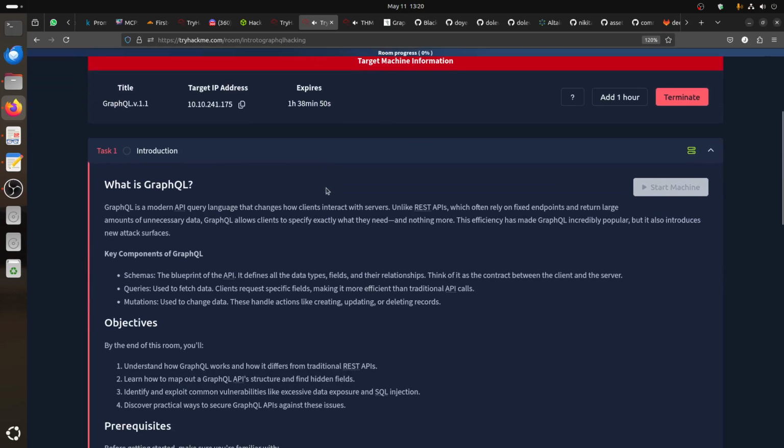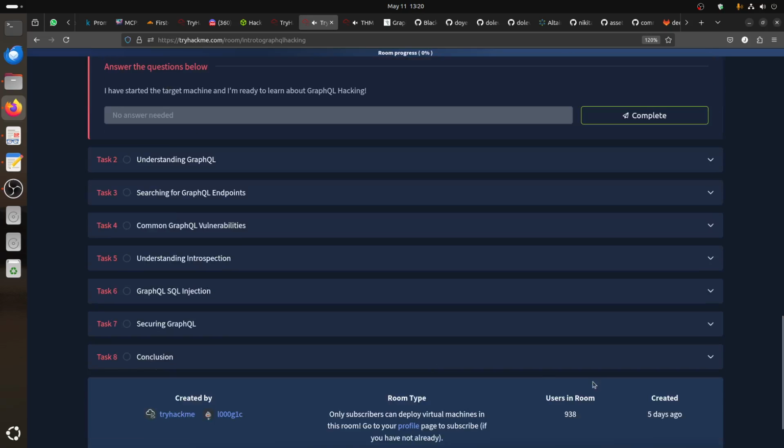It's a modern API query language that changes how clients interact with the server. REST API often relies on a fixed endpoint and a large amount of unnecessary data. This is the difference. GraphQL allows the client to specify exactly what they need. We can see that later in the practice lab.